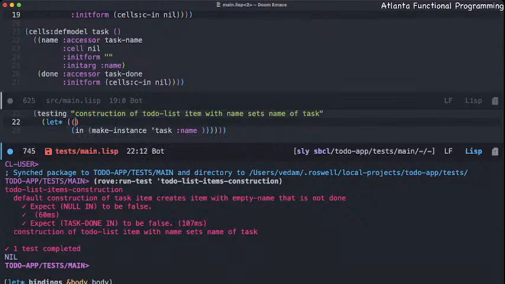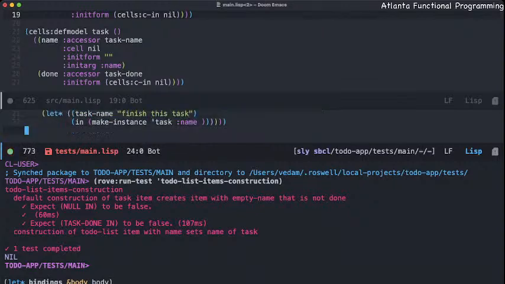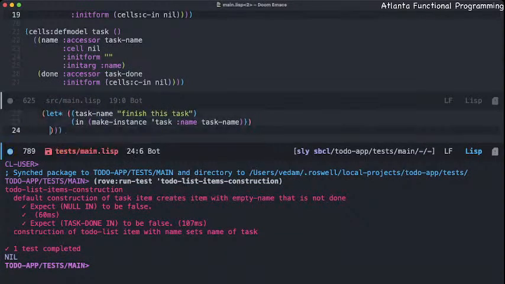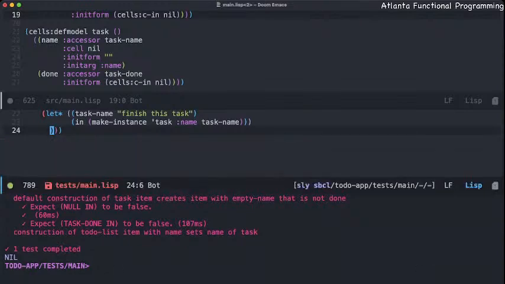Name, task name, finish this task, and let's do this task name, and let's call this title to make it easier, not to confuse some folks. Actually, it shouldn't matter because it's a Lisp 2, so we should be okay. Okay, we have our things. So now we could just move this down.